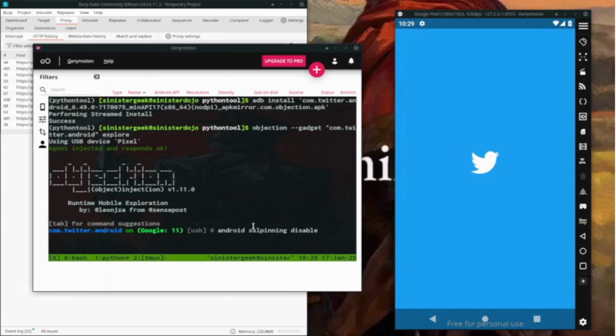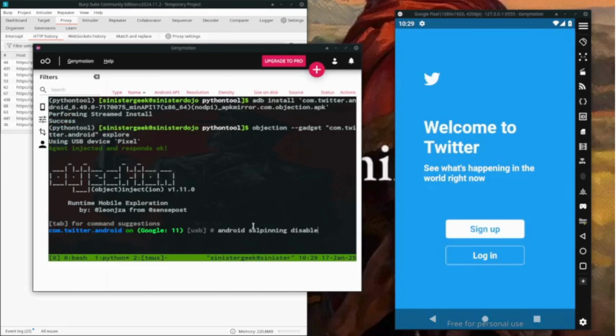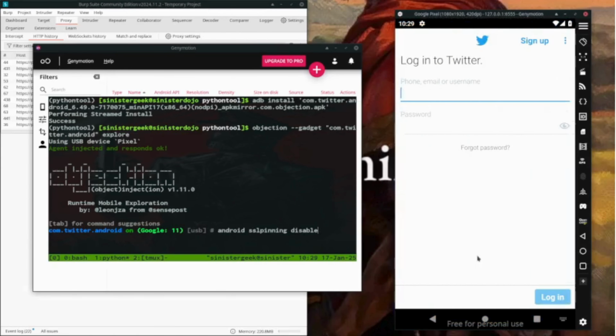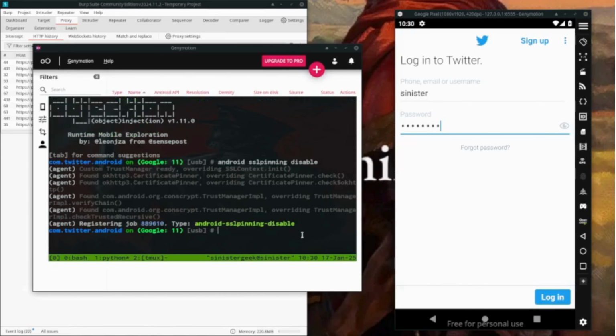Now what we want to do is android sslpinning disable. Before we do that, if we do login, and let's use a username and password, this is not my real password or anything, this is just for the test. If we do login, an error occurred, so we got this. So what we want to do is this, and let's do it again.